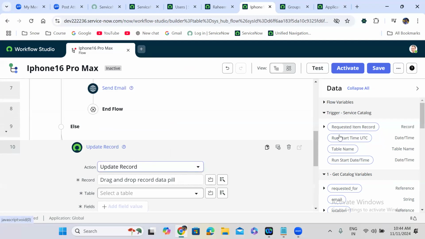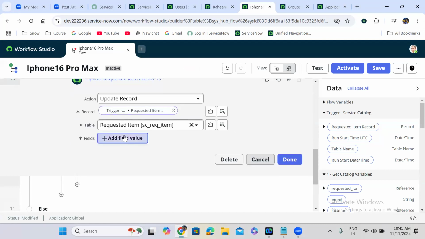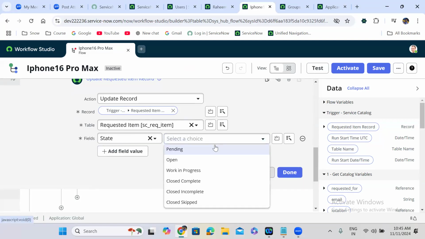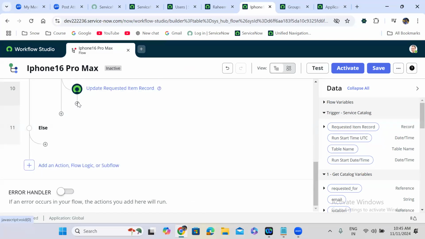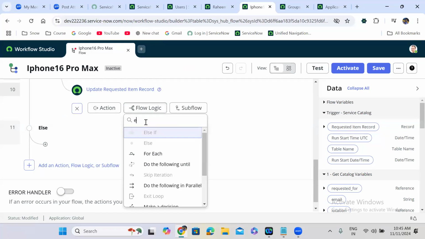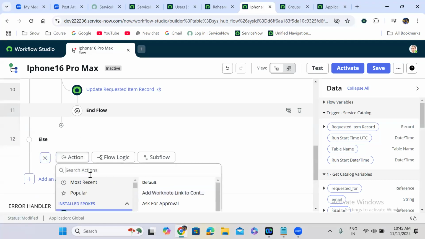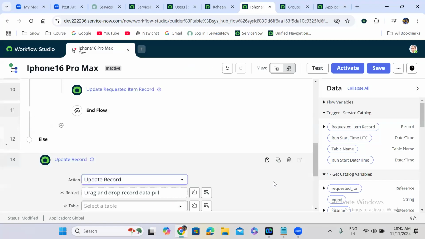In the update record, I have to use requested item. State as closed incomplete. End the flow. Here I have to update the record. Okay.